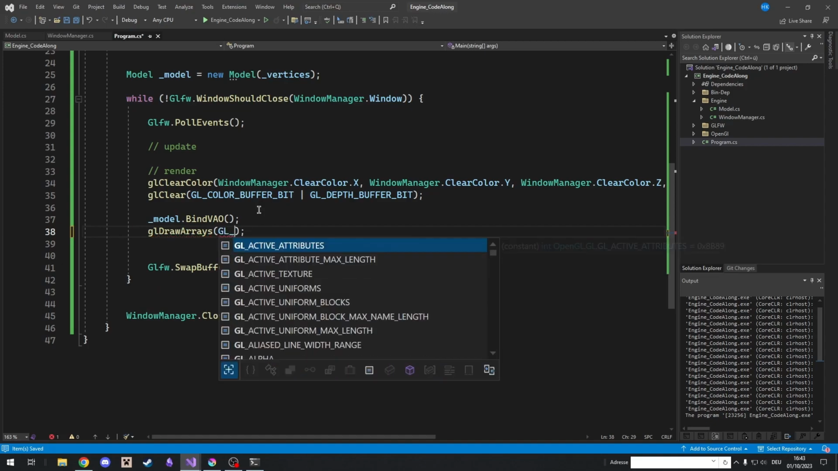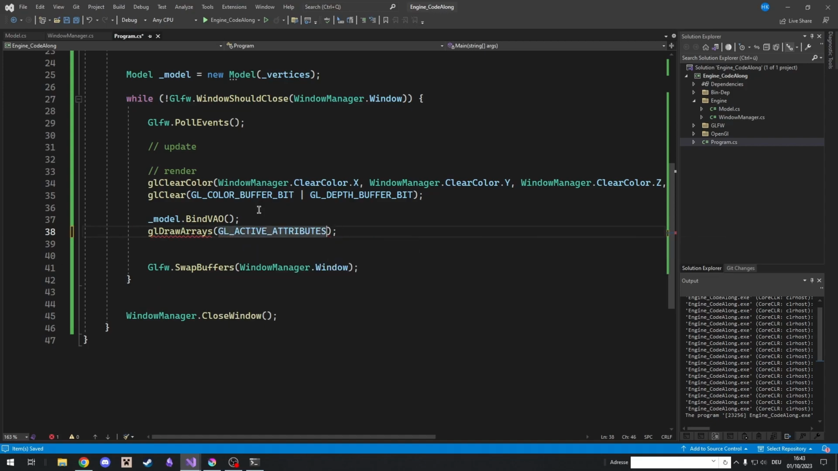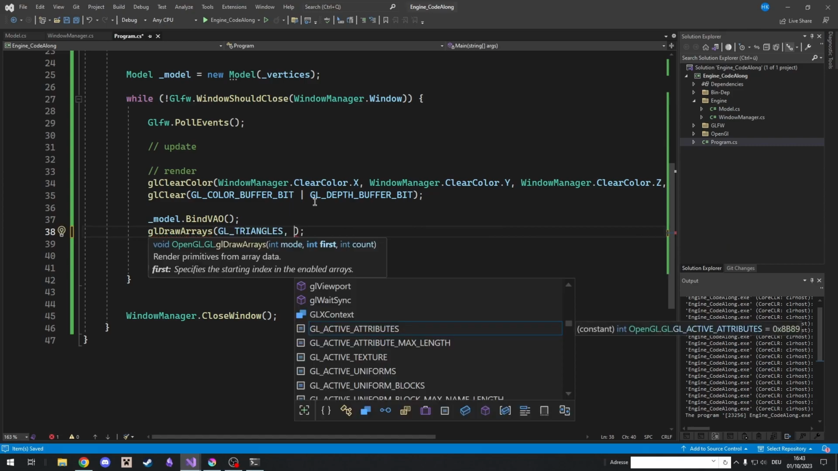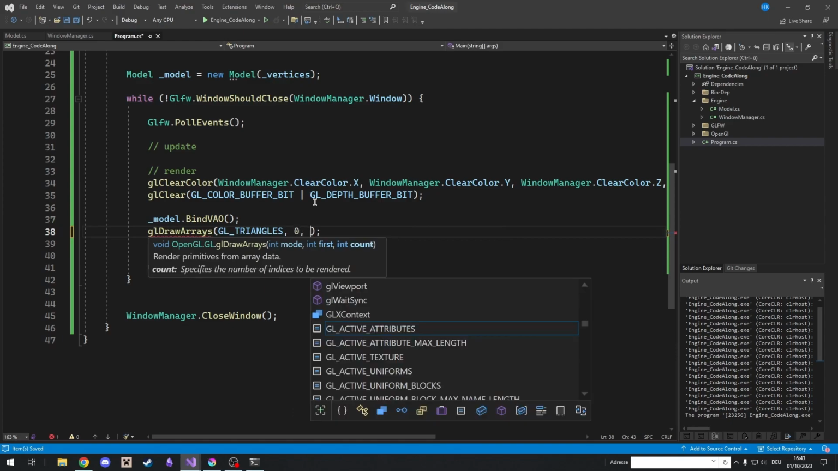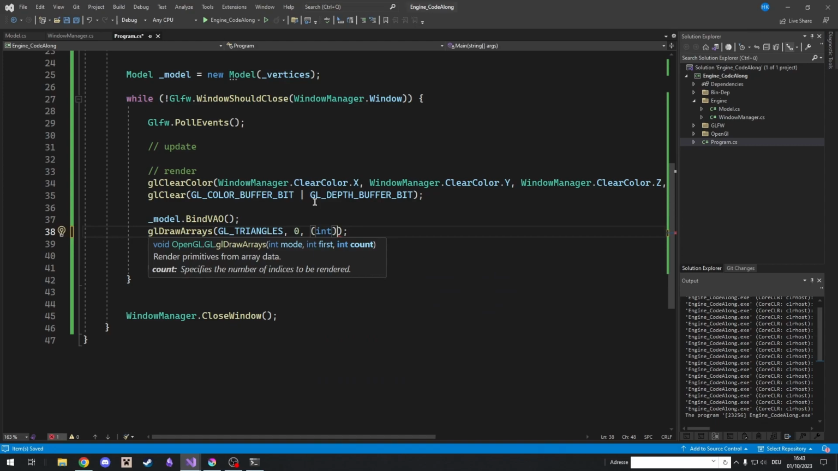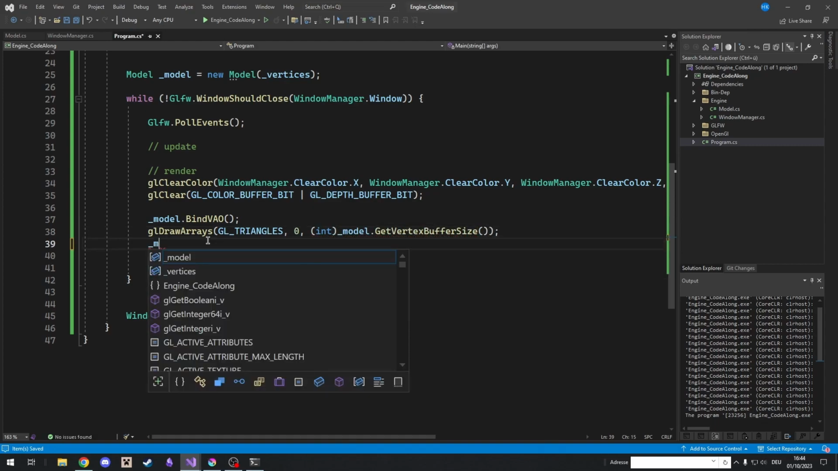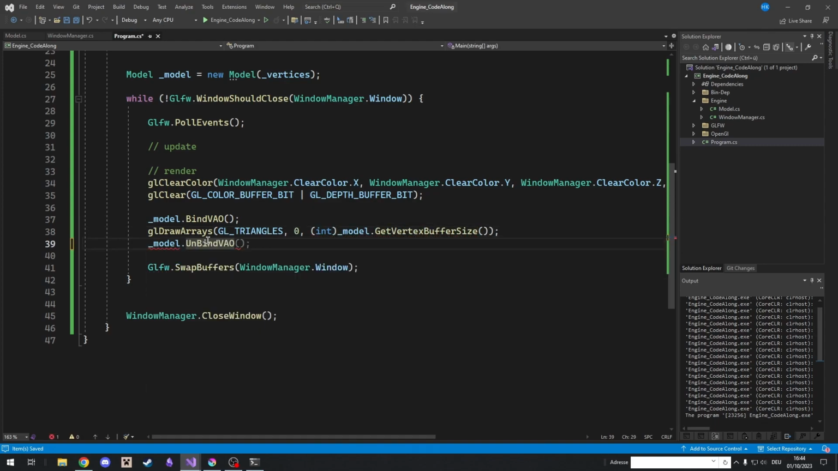The first one is what type of element we want to draw, GL triangles. Then it will ask us what element we want to start with. We want to render the entire array, so we'll start with 0, and then the size or the count of the array. We have that stored somewhere in the model's vertex buffer size. At the end, we will unbind our VIO and we're done.